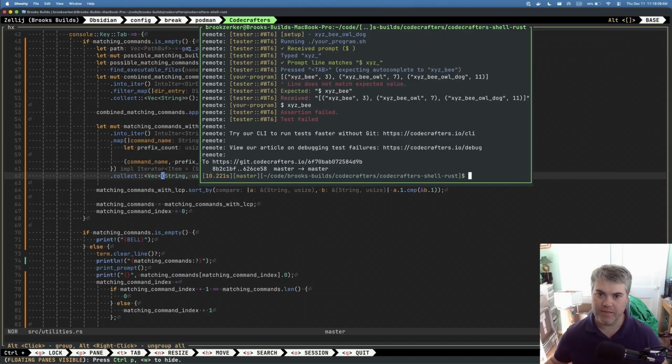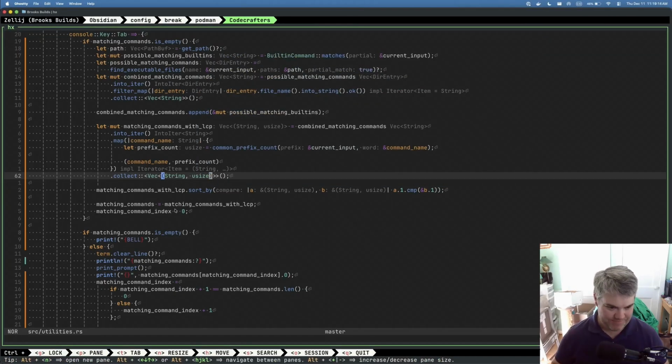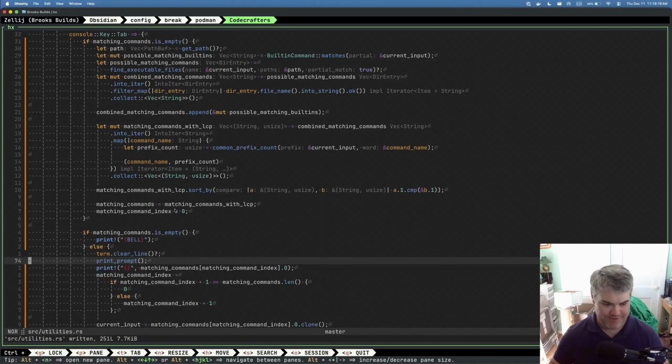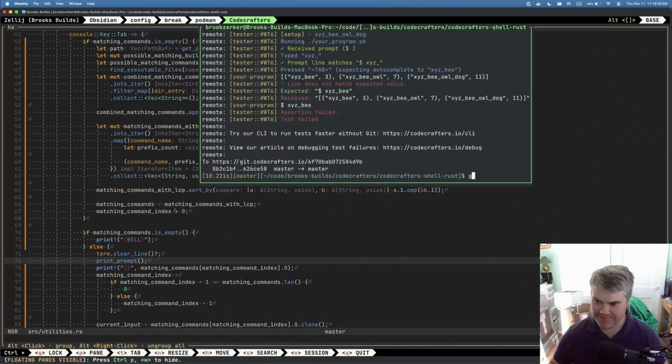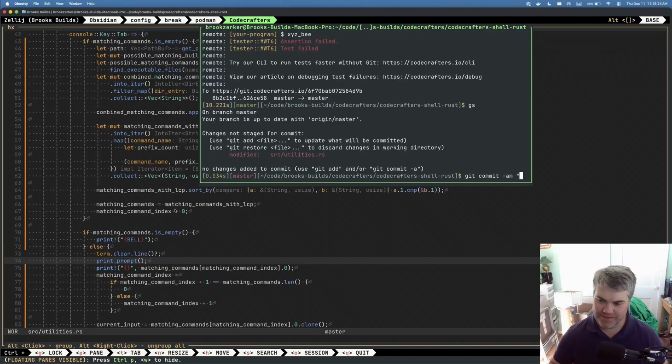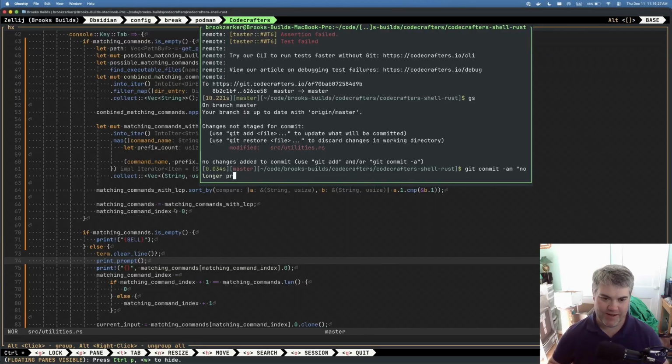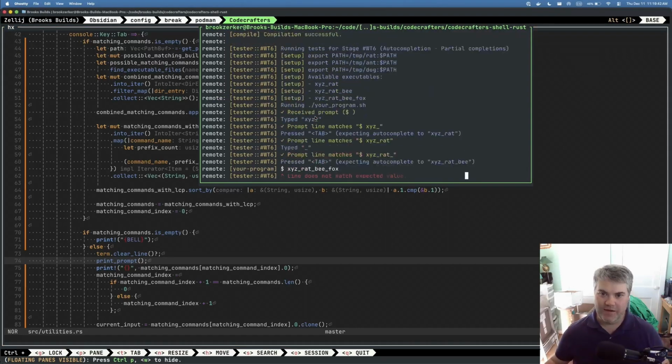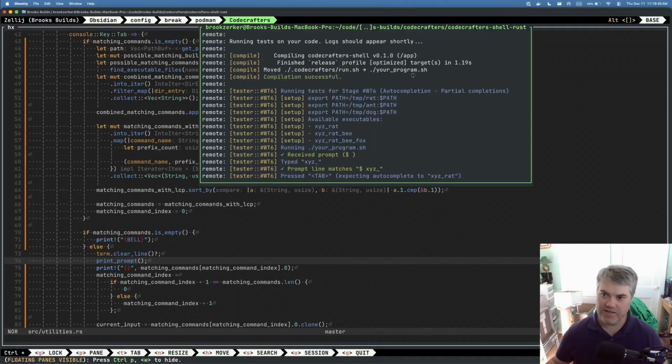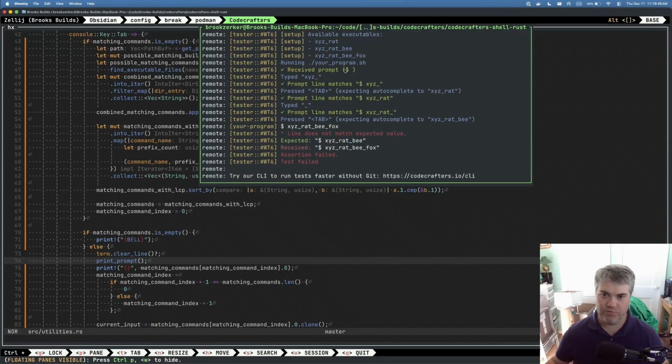Ah, okay, it failed. Oh, yeah, yeah. I shouldn't really print those out. That causes problems. Commit. No longer printing the possible commands out. Okay, what happened? So this isn't a partial completions. We received the prompt. They typed XYZ underscore. They pressed tab. It auto completed to XYZ rat.